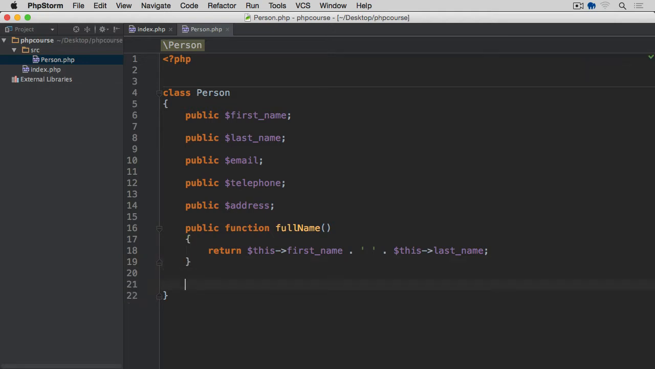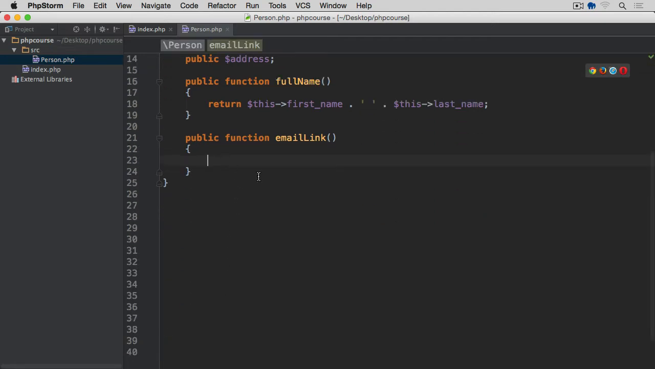So the method name will be public function called emailLink, for instance. And I'm just going to create a few new lines here. And in this emailLink we're going to start with a variable called out. You can call it whatever you want. I just tend to use out for some strange reason. And in between single quotes, we start with the a tag, then href, double quote, and then semicolon.